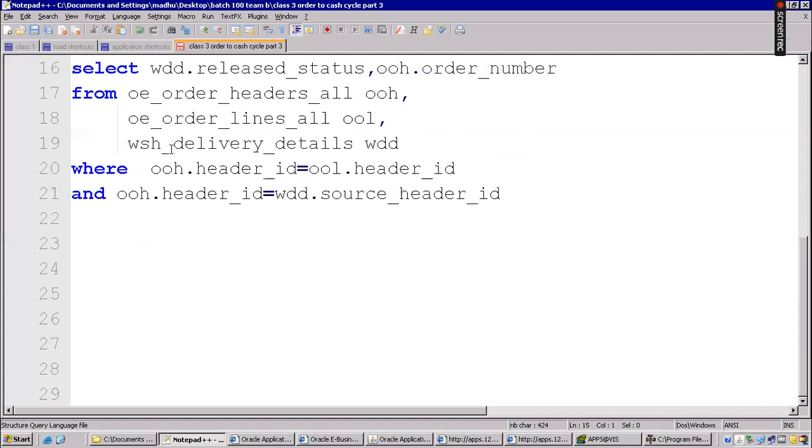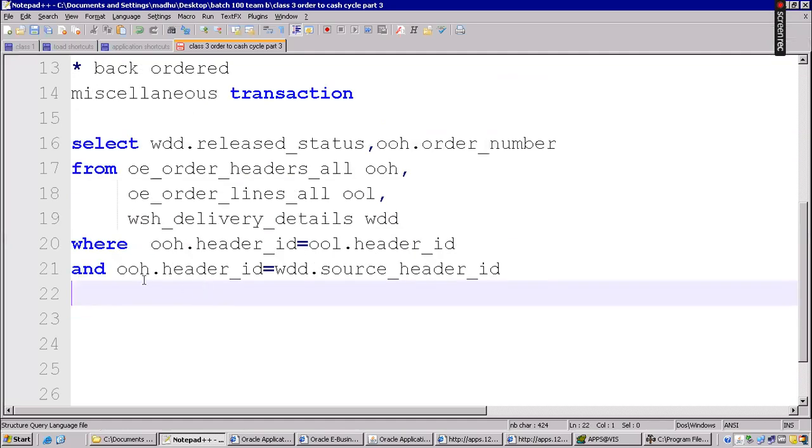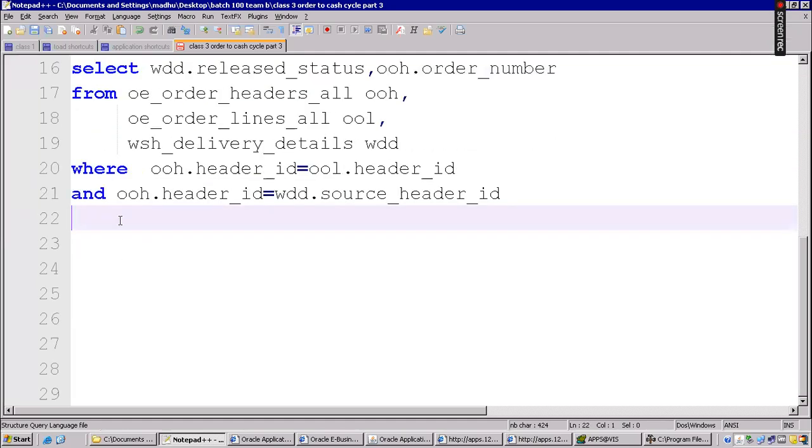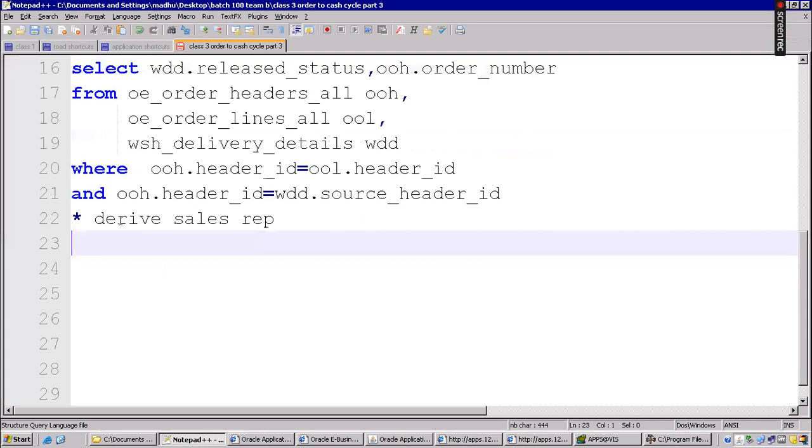Okay. Now next point here is derive sales rep. This is the second point.